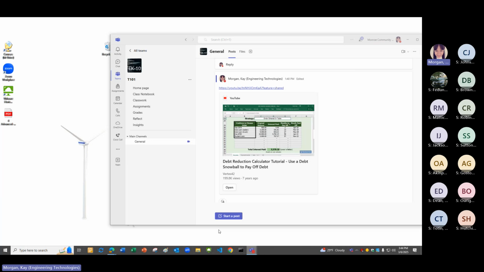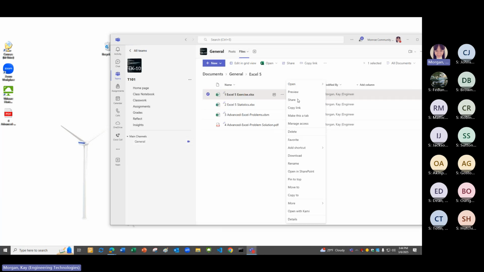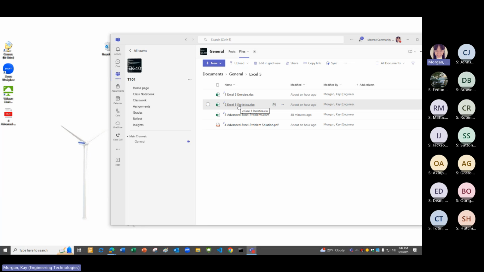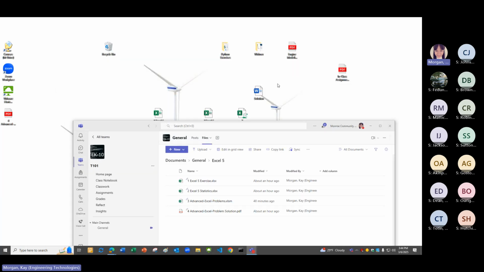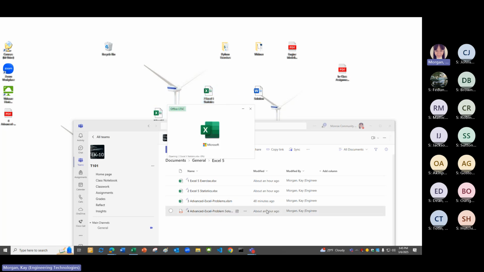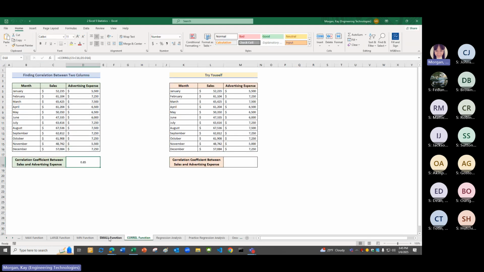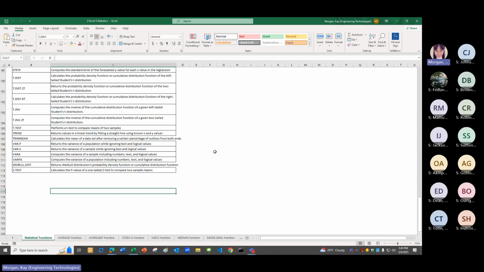For the next exercise, go over there, go to files, and then go to the second Excel. The second Excel is right here, Excel 5 statistic. That's my engineering major. You are going to do that one. So that's Excel number 2. Open that. Of course, download and open. So download it, open it, and you're going to get this. There are 10 exercises. So go all the way to the very first tab right here, and you're going to get this.